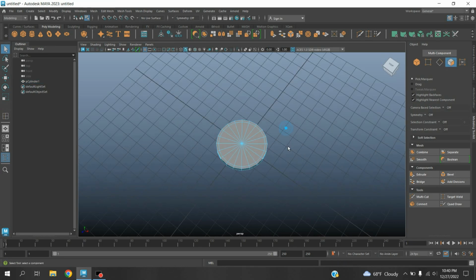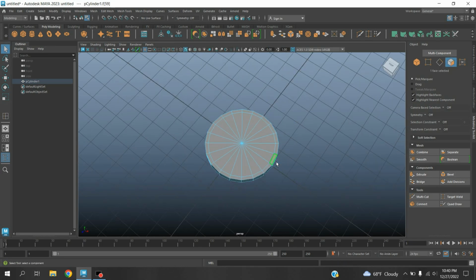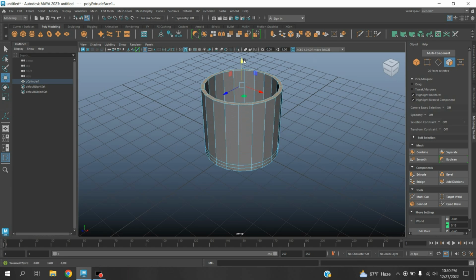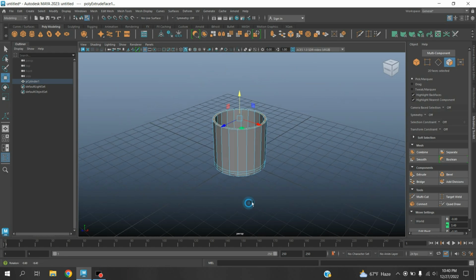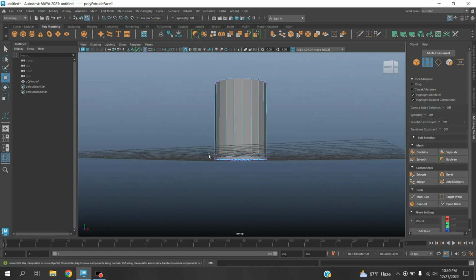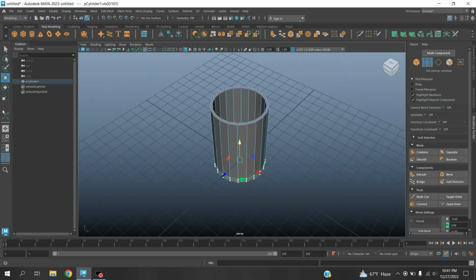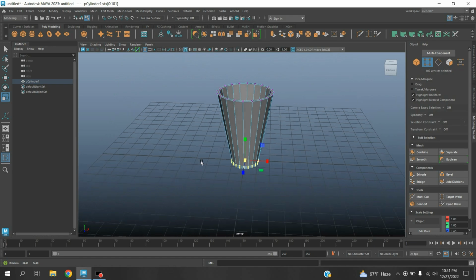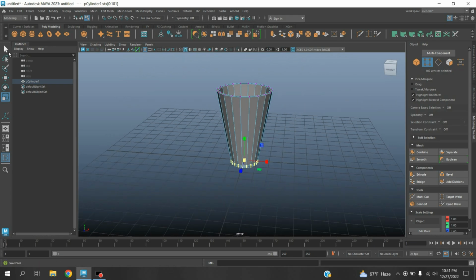Now go to face selection mode, select this face, shift double click, click extrude, move tool, move the extrude face up just like here. Go to vertex selection mode, select these lower vertices and scale them as shown. Move tool, move them slightly up.